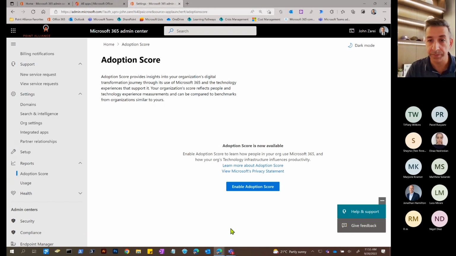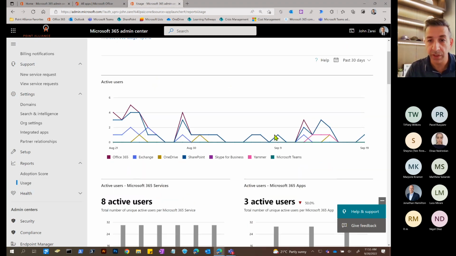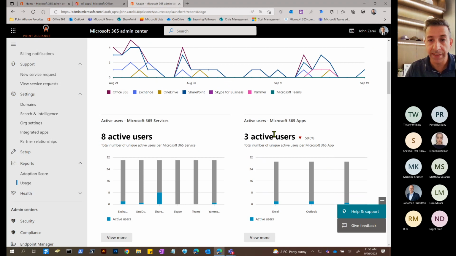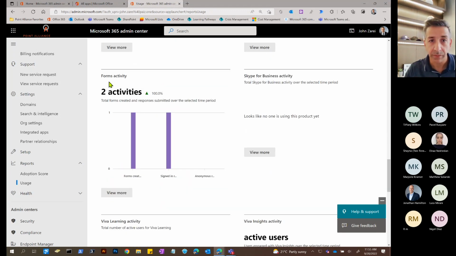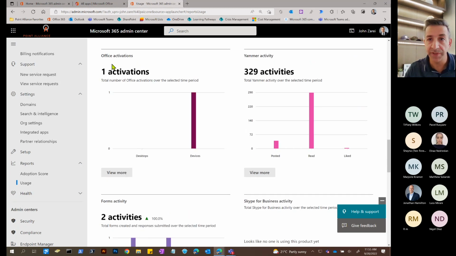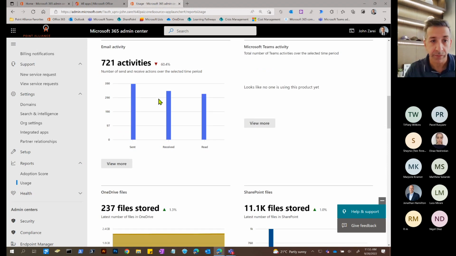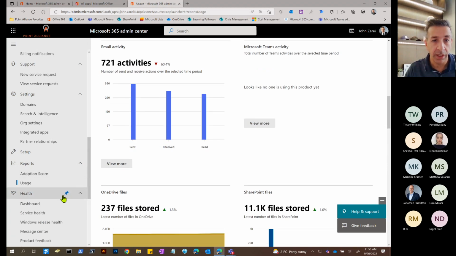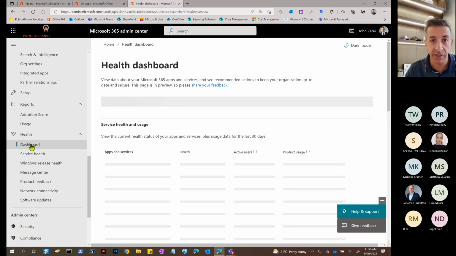Adoption score. Again, you can enable this, and this will show usage. You can look at the usage of your tenant and look at activation and so on. Forms activity, right? Office activation, Yammer activity, SharePoint, OneDrive. So great information. Next place I want to touch on is the health, and this does not get enough attention.